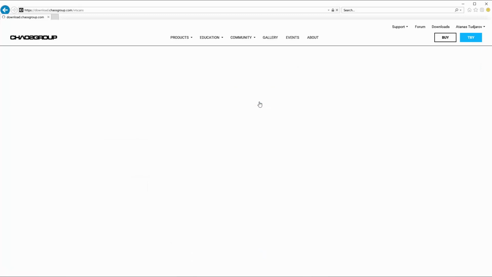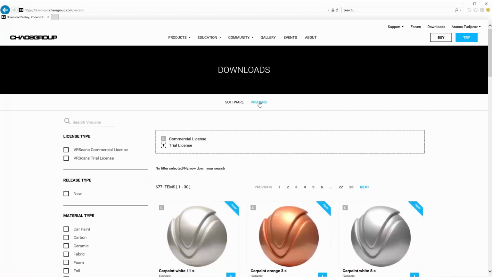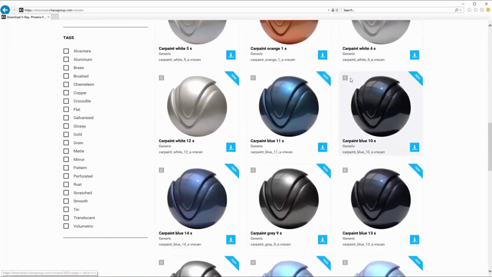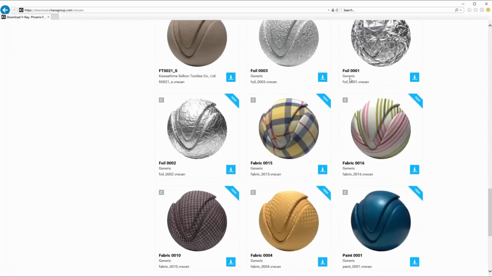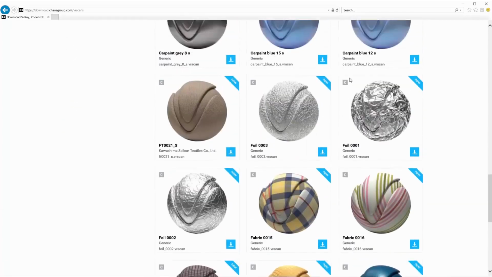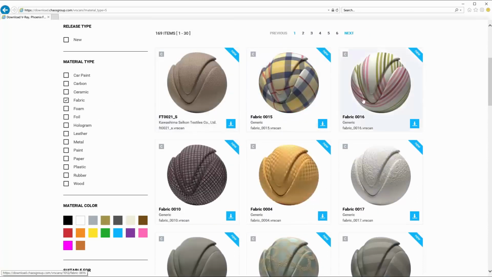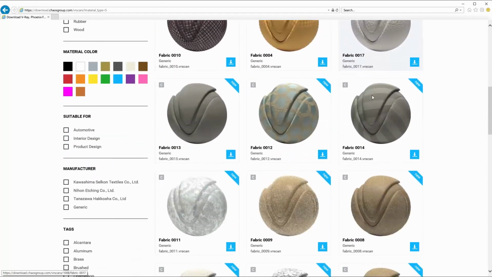And here you'll find our library. So we have 23 pages of scans. Lots of materials. Basically everything you can think of you can find here. And we are expanding our library as it is, so you're going to find lots more in the future. And here we have different categories, and let's choose the fabric because we need a fabric material for this one.